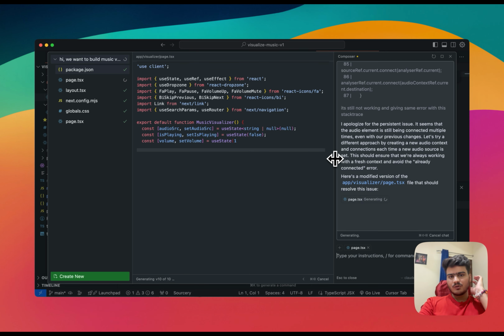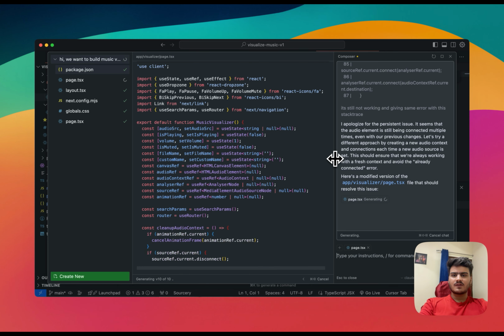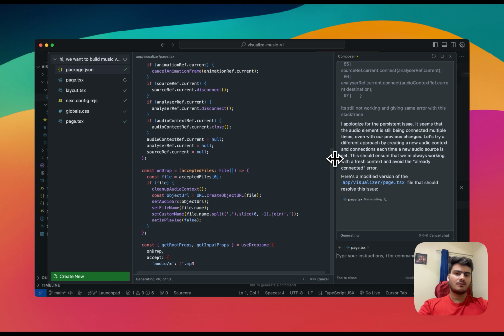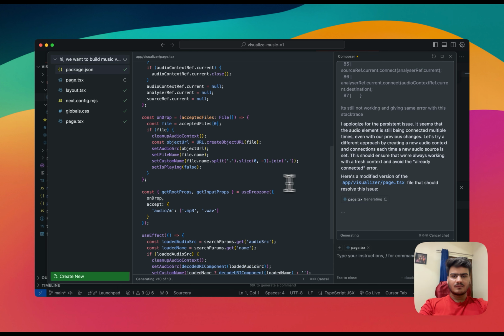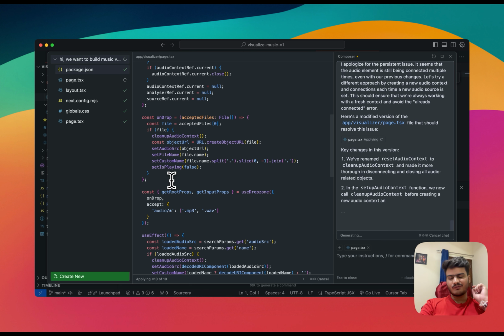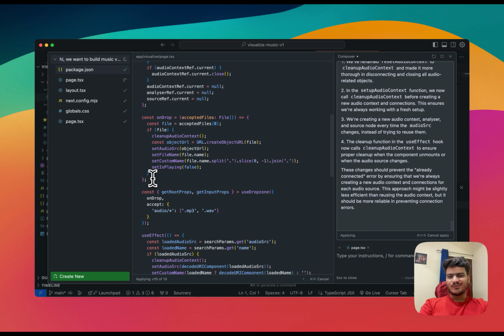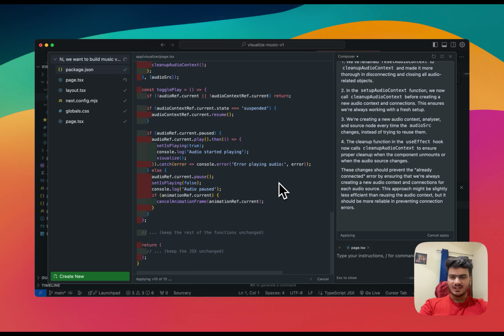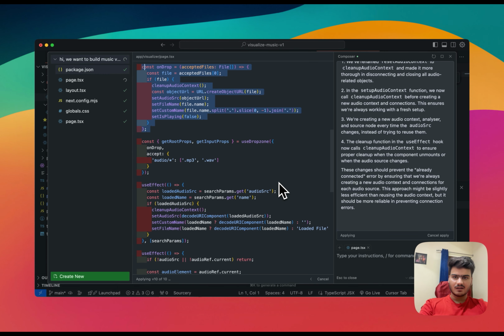Obviously, whenever you make something using AI or the Composer feature, it's not going to work 100% fine. It's part and parcel of this new AI era, and you can't believe 100% that you will be able to make something without any errors. So let's see if it is able to fix our error now or not.